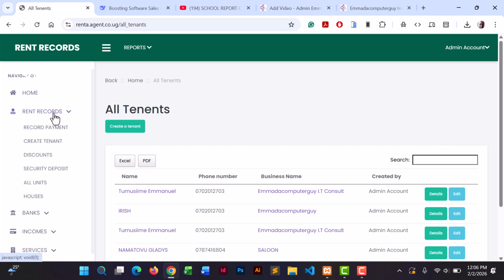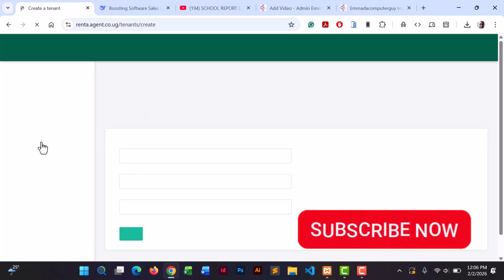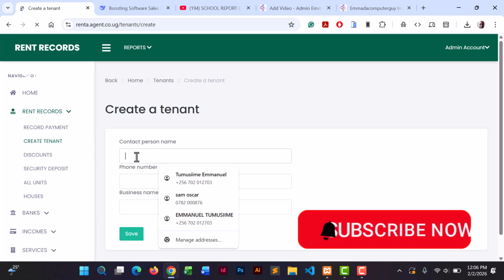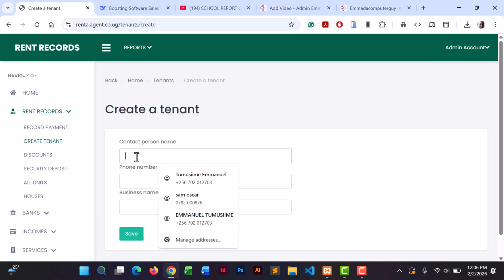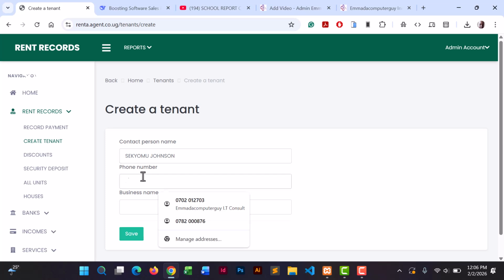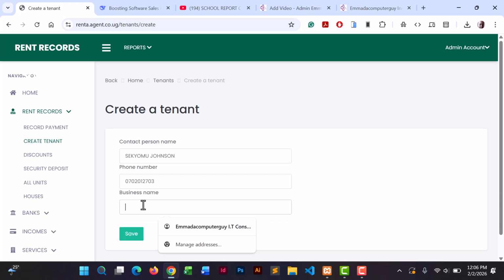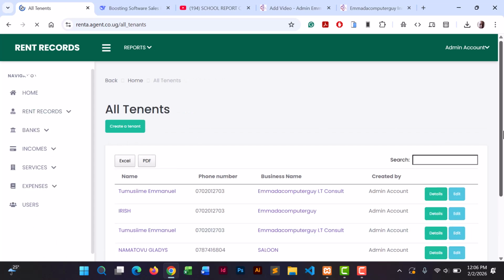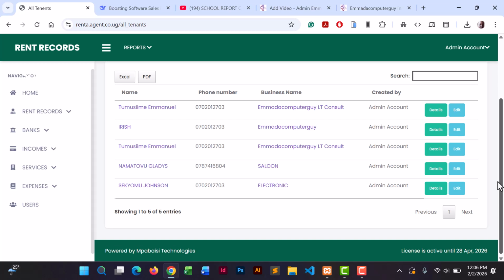So I add another tenant. Also, let me say business, let me say electronics. So from there, after having put my tenants, you can see all these tenants which are here.